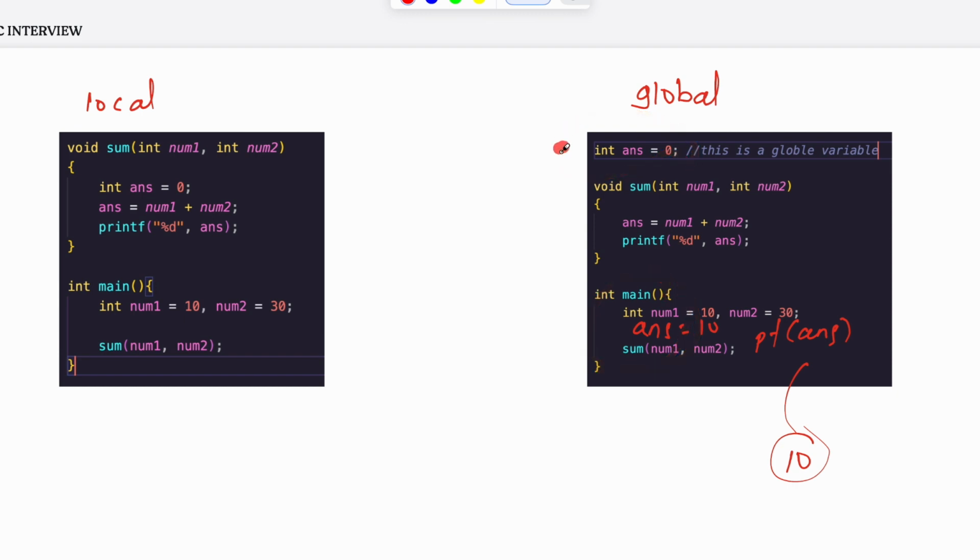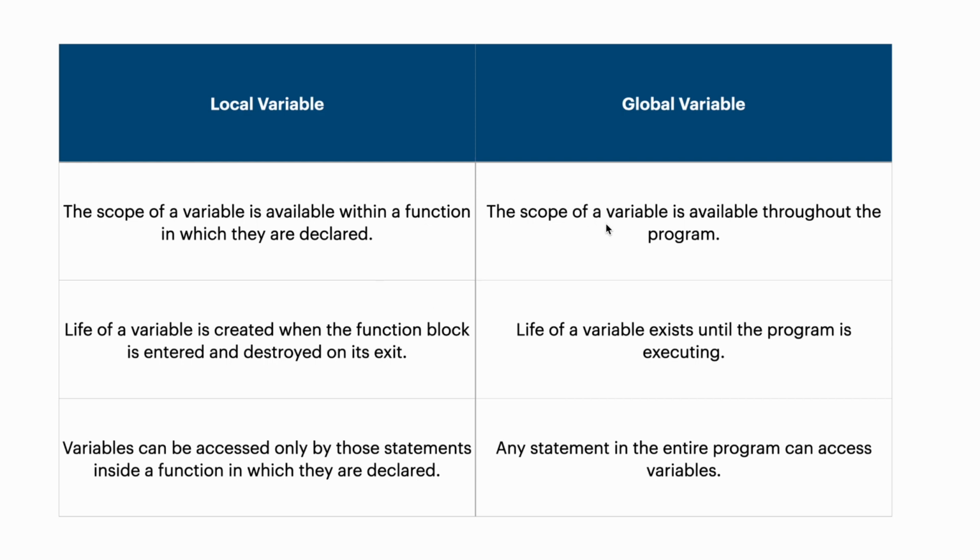Therefore here I have declared this answer variable outside, anywhere. The upside is that I can access this answer variable anywhere in my program. Right, I hope the first point is clear.